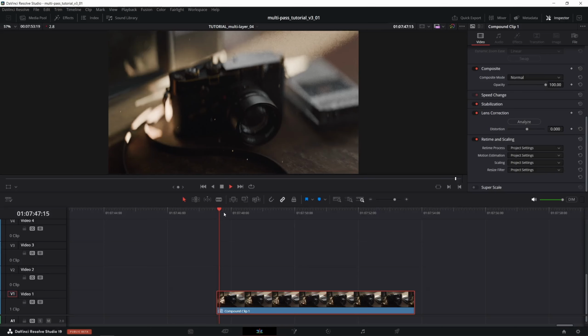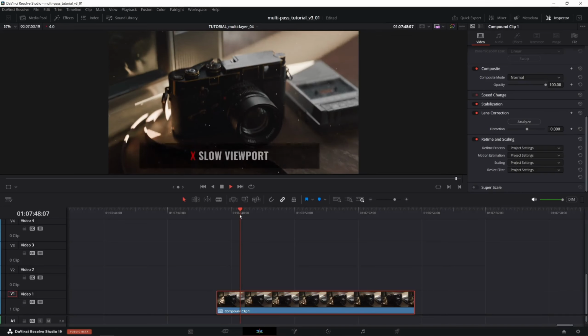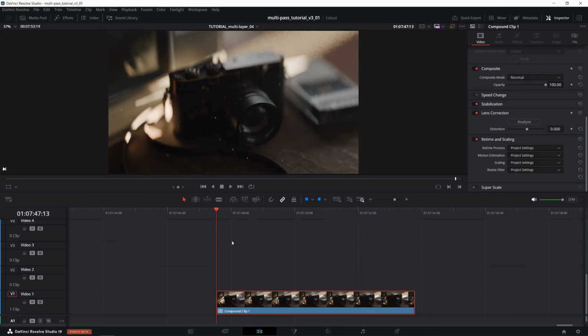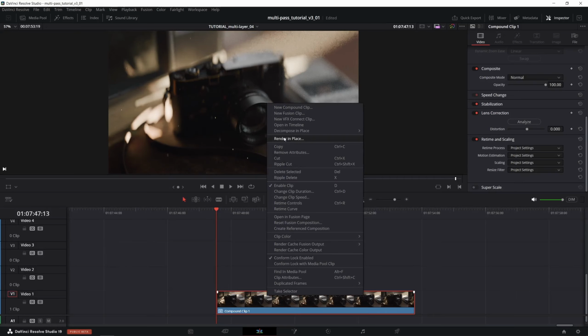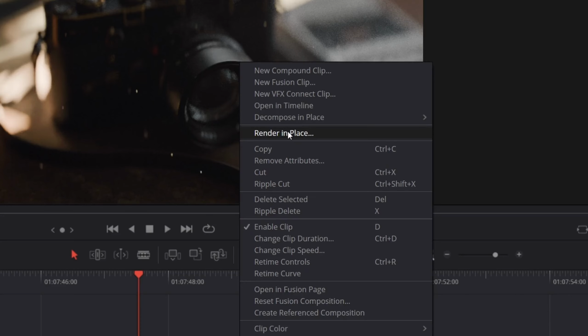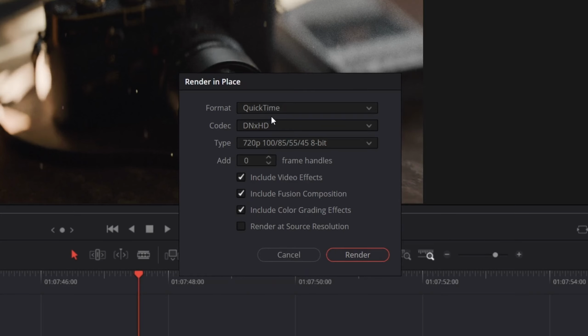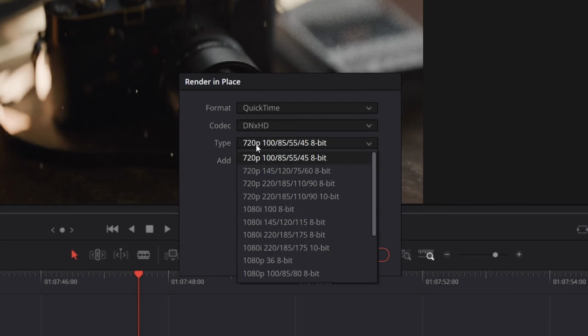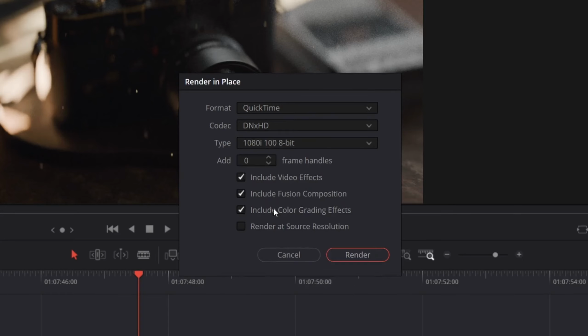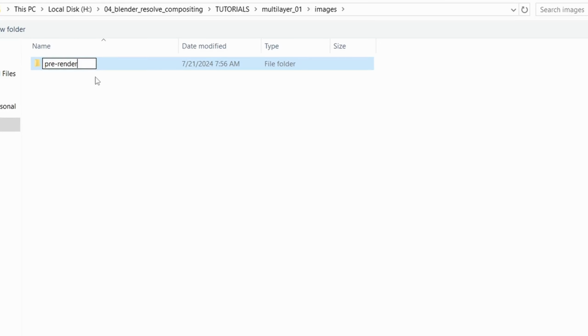Again, having it compacted into one clip like that won't solve the performance issues by itself. If you try to play it, you'll probably notice that it is just as slow to render as before. That being said, what we can do now is right-click and render in place, or I would call it pre-render in place. There are various format and codec options to choose there. I will just change the type to 1080p, or rather 1080i. Although it doesn't matter much, as it's just a placeholder. And I will click render and dump it into some random folder.